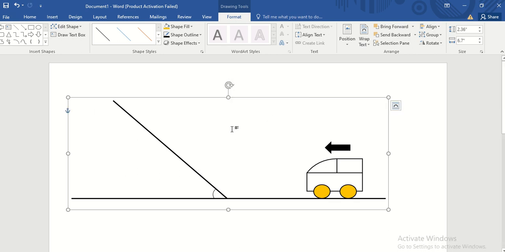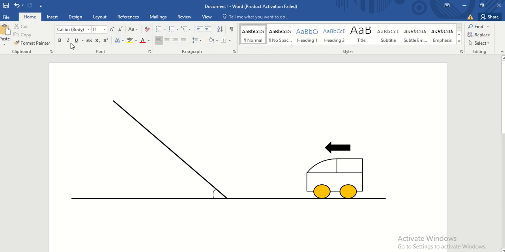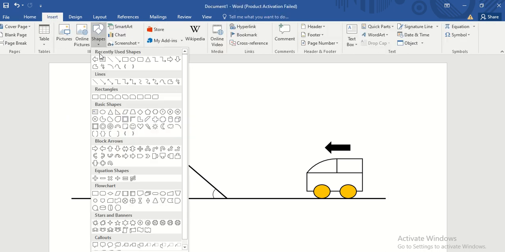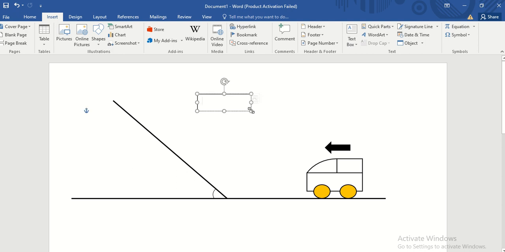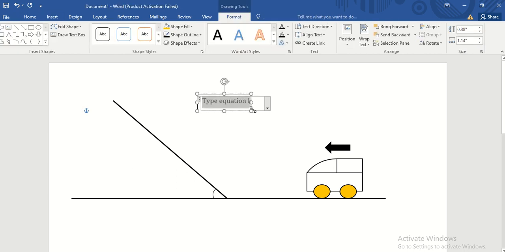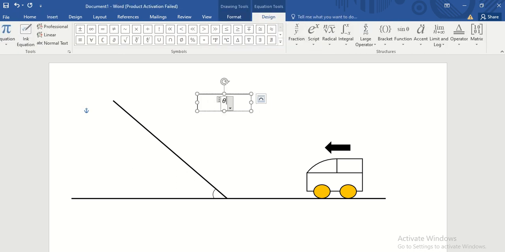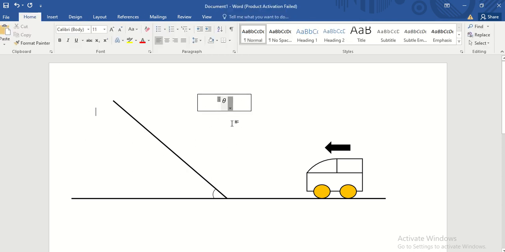Now we need to maybe indicate the angle to be theta, for example. Now for you to write, you need to insert a text box. You click on text box, you draw your text box, and then you write inside your text box. Now I'm going to just write my angle theta. Now you see that this is a text box.